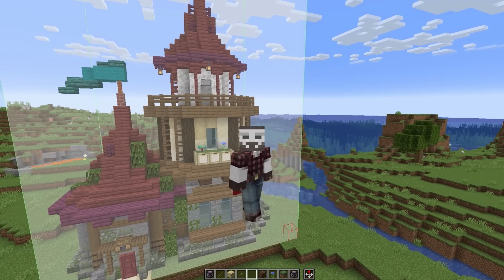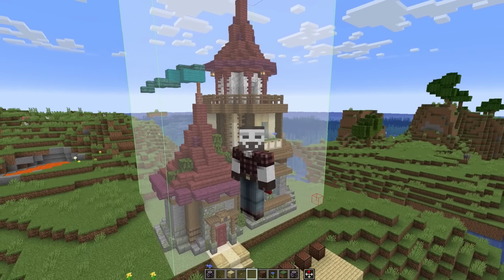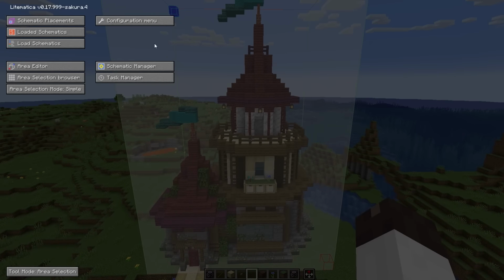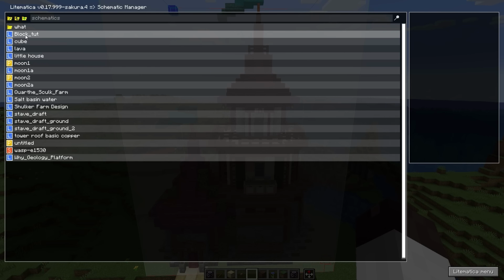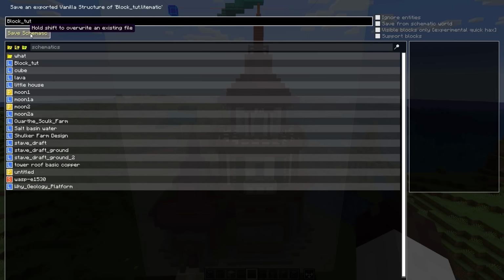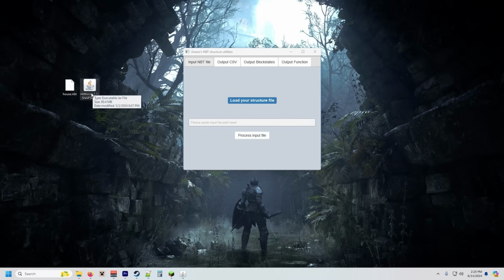In Java, there is a size limit to the structure you can save with a vanilla structure block, and that is 48 blocks on a side. So if you have something bigger than that, you can use Litematica. After you have a schematic saved, you can go to the schematics manager, click on the file you would like to convert, export as vanilla structure, click export, and then click Save Schematic, and it will save it as a vanilla format NBT file. With everything installed, you can run Gamma's program, and it will open up this window here.